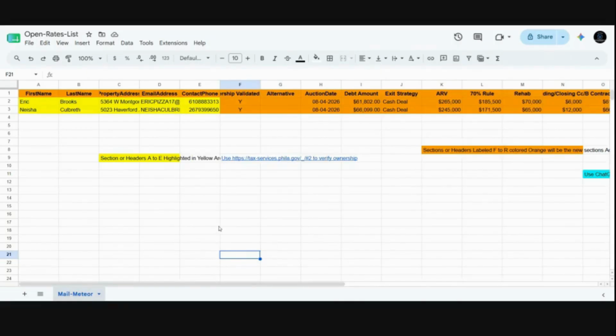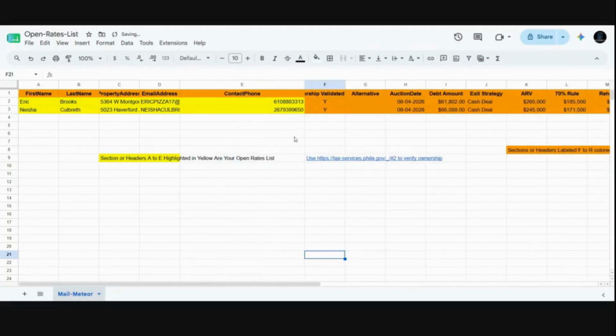As you see here on the screen, I've already pulled in my open rates list. You need to organize it because your open rates list is going to have a bunch of jumbled information that just doesn't make any sense. So be sure to organize it down to the primary categories, which would be first name, last name, property address, email address, and contact phone number. The sections highlighted A to E, in yellow, are the sections that come from your open rate list.